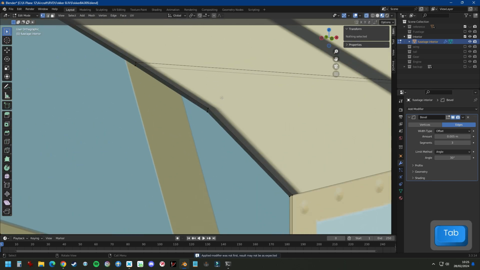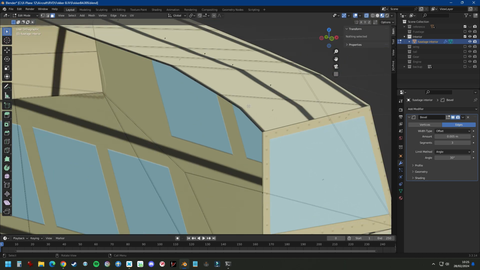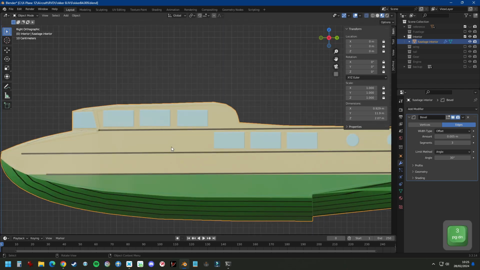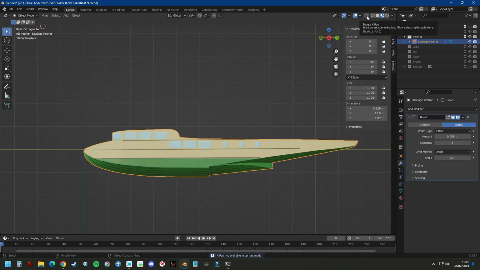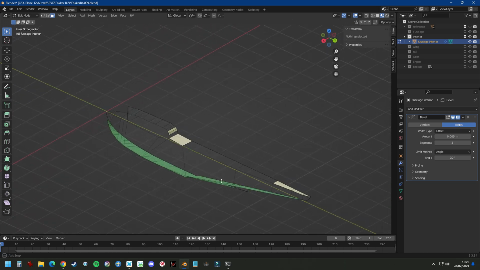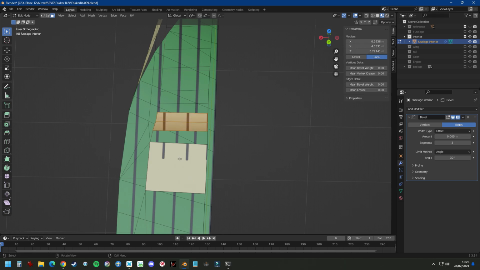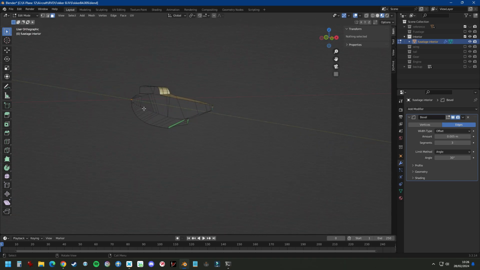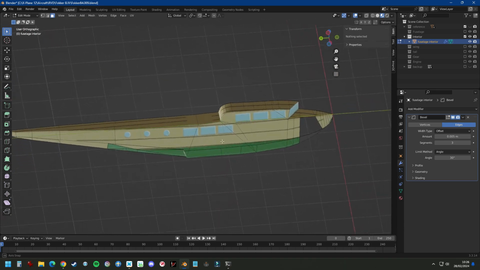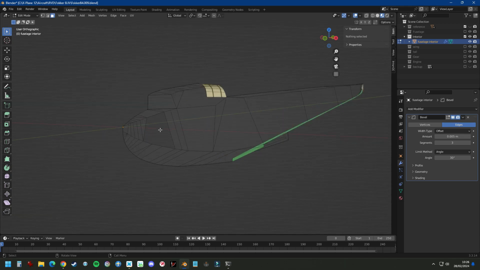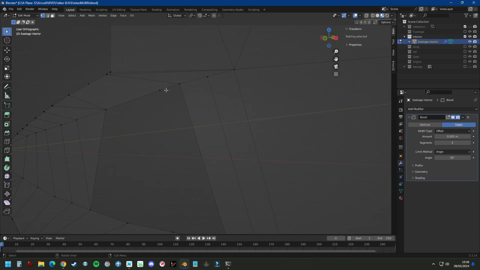Now in edit mode you can see we have all these faces on the outside and all these faces on the inside. So the outside faces we need to get rid of. Let's face the outside, make sure toggle X-ray is off, select all, delete faces. And here just a few more. And now we only have an inside. Oh, we removed one too many. Okay, no worries.